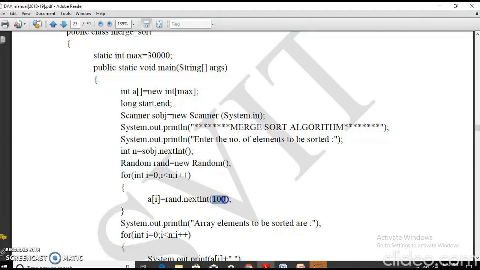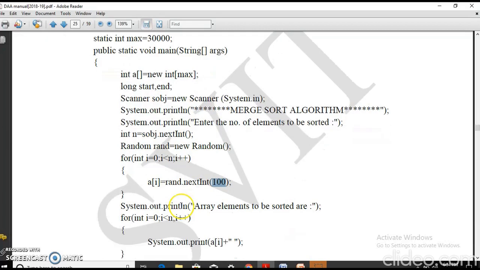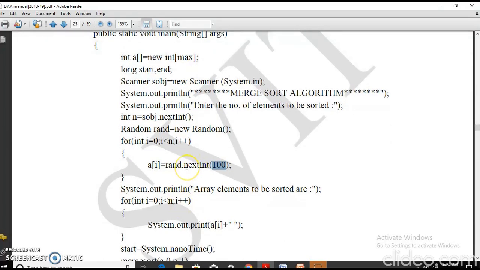If I don't specify this limit 100, then it generates any random number, but since I just want to limit the random numbers between 0 and 99, I give the value 100. I can give 200, 300, 10, any value can be given here. But I just limit my random numbers to range between 0 and 99.